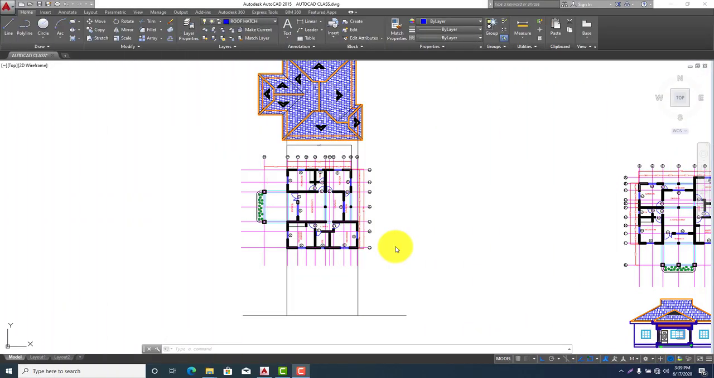So welcome back guys to the last edition of this series of our elevations. In this series we are going to be drawing the right elevation for our project.